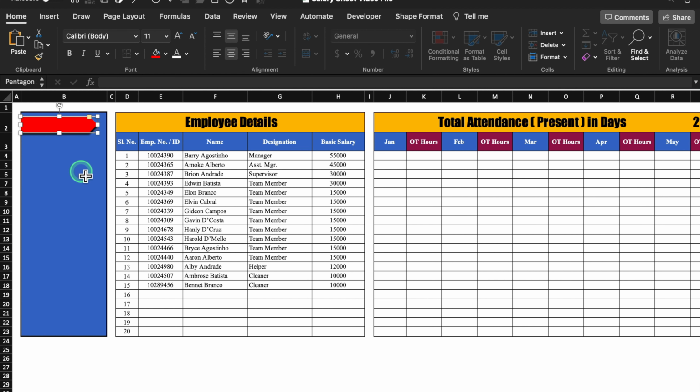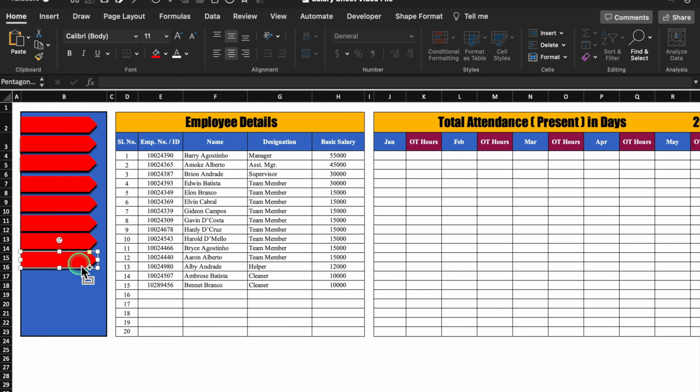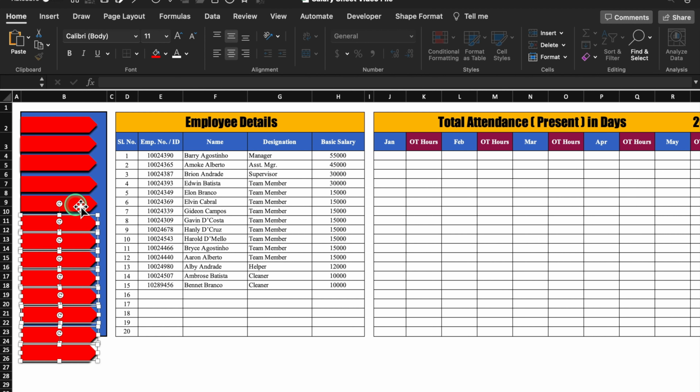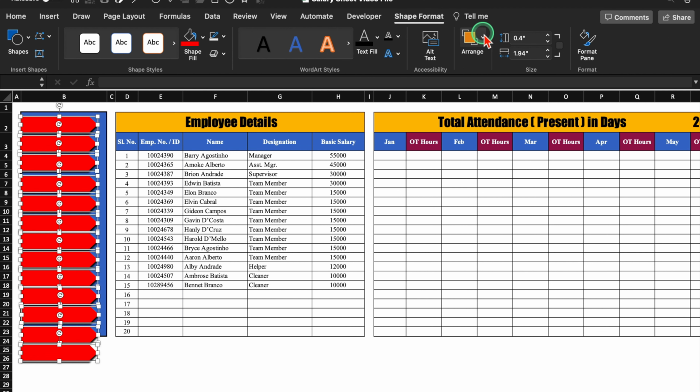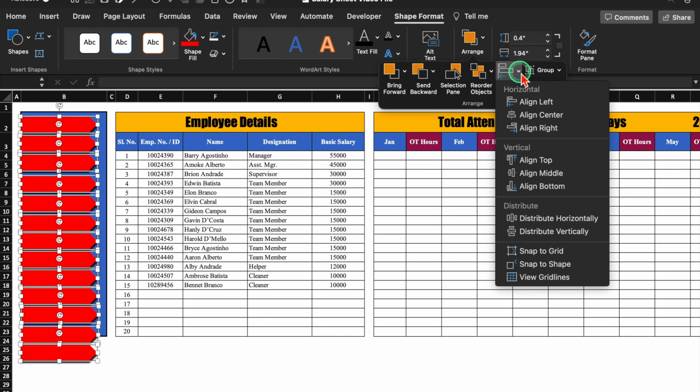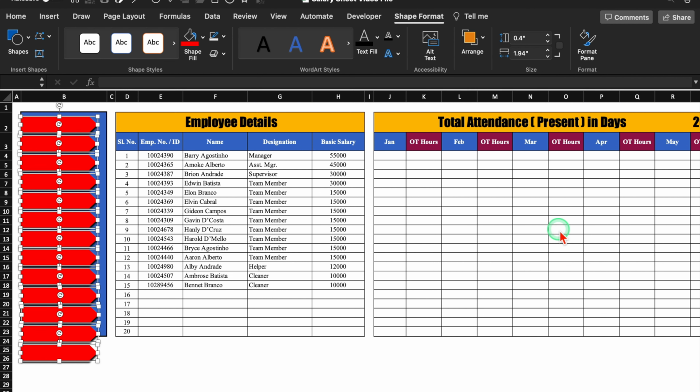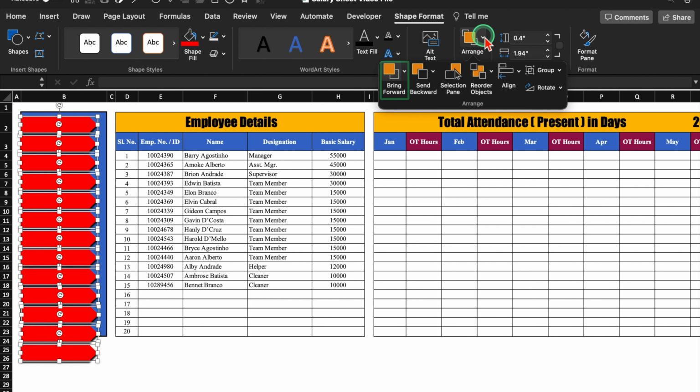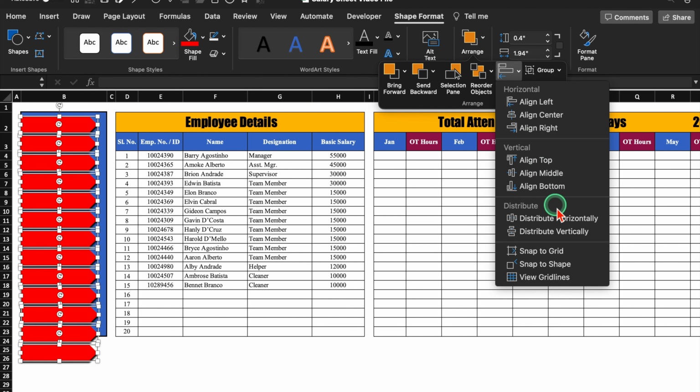Now we will press Ctrl and we'll create 12 icons. In case you are using MacBook, you will have to press Ctrl and Command. I'll drag it down. Now we will select all. We'll go to shape format, arrange, align, distribute vertically. We will go to arrange once again, align, distribute horizontally.